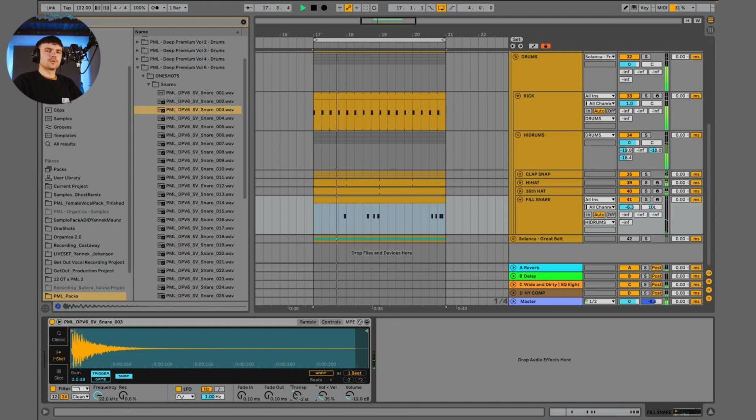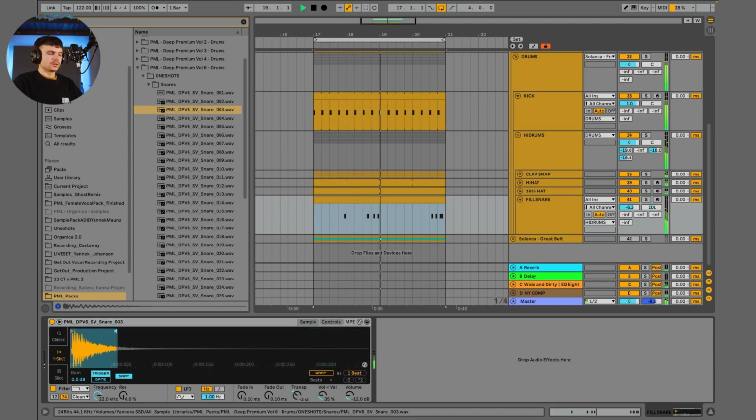Can play with the transpose knob here a little bit to adjust it to the right pitch. Maybe we will shorten it up just a little bit. No, not too much, otherwise it will sound a little bit mechanical. Yeah, and just decrease the volume a little bit more.